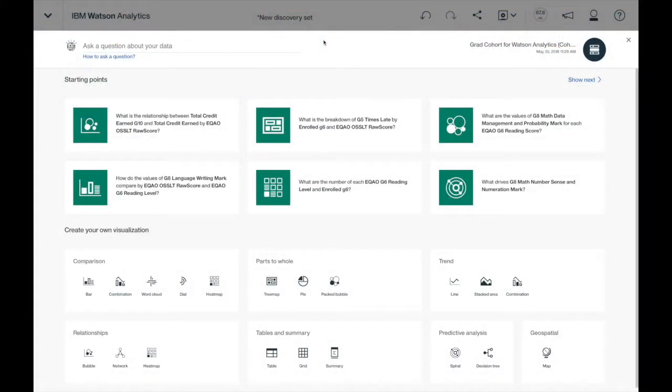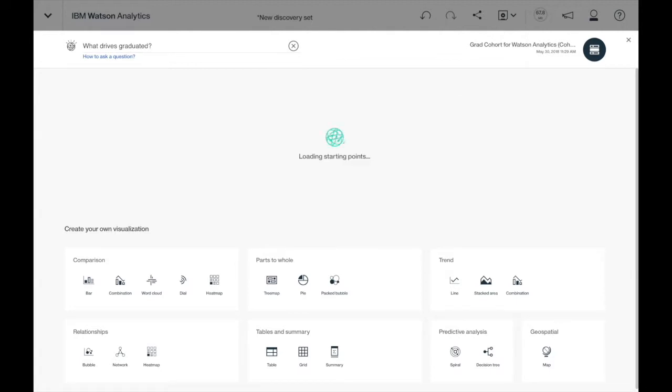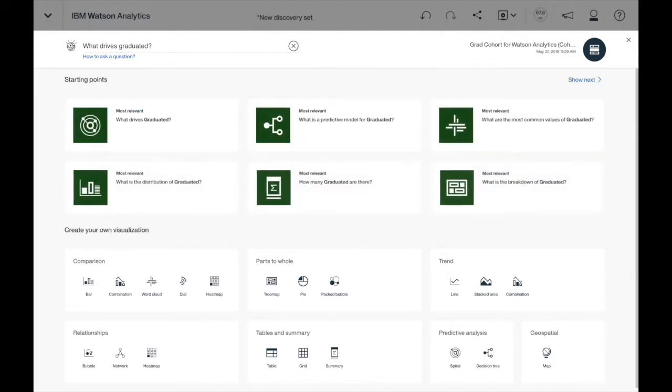When Robina navigates to her dataset, she is immediately presented with various starting points. She can also pose a question to Watson Analytics in plain English. Since she's interested in graduation rates, she types in, "What drives graduated?" Robina is presented with a visualization that looks like a bullseye and clicks on it.